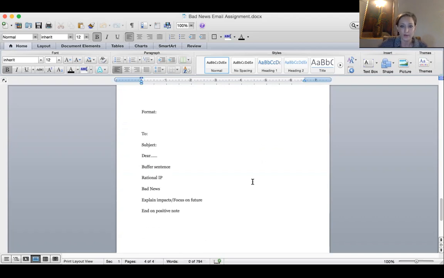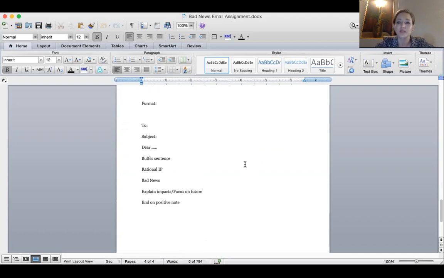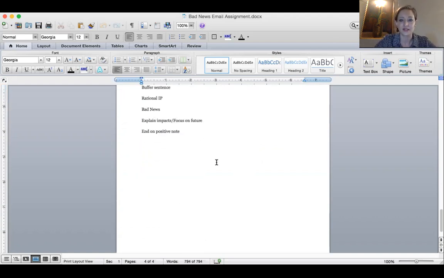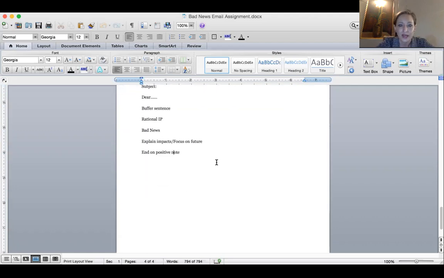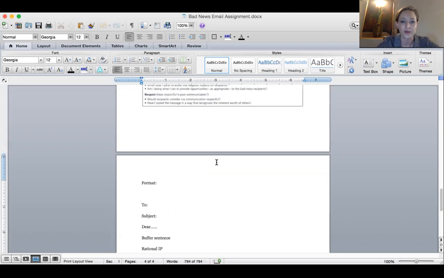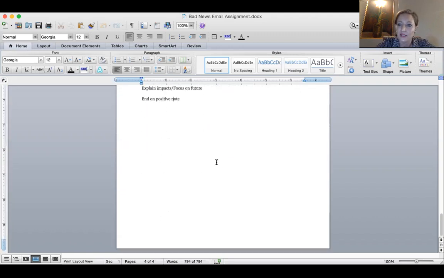So again, here's the format for writing an email. What I want when you send this to me, I want you to send it to me as if you were sending me an email. You upload a Word document with the email into Blackboard. And so you'll have the subject line, and then dear, your buffer, your rationale, a paragraph, then the bad news, then the impacts with a positive focus on moving forward in the future, and end with a very positive note and sincerely, and then your email signature. Okay, and again, you'll be writing it as if you are Nick Jensen writing it to your uncle. So hopefully that makes it clear for the assignment.